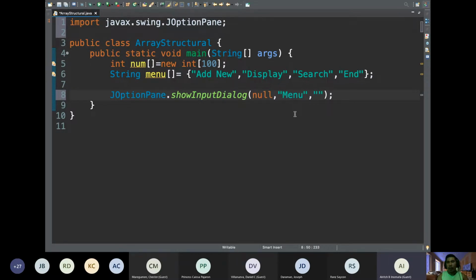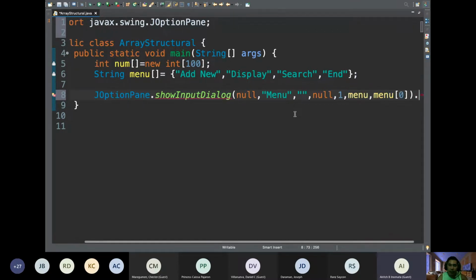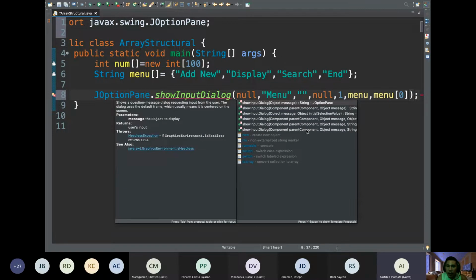Menu, enter value or something. Basta, and then let's have null, and then one menu, and then menu 0. So let's use this showInputDialog. So we have parent component, object message, title.